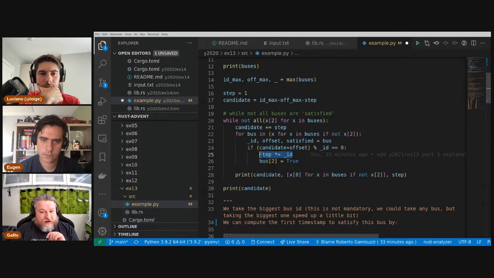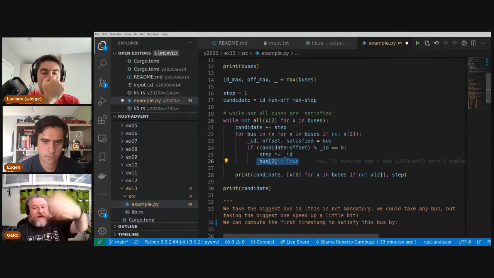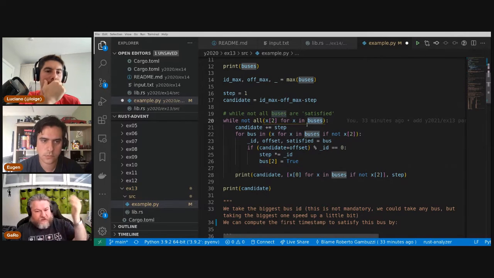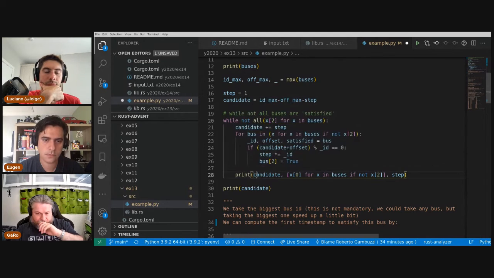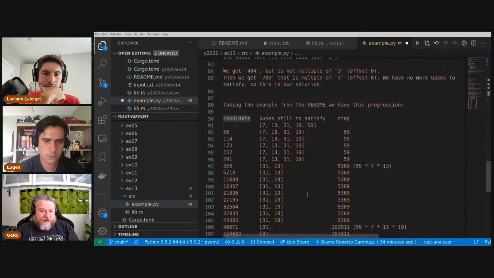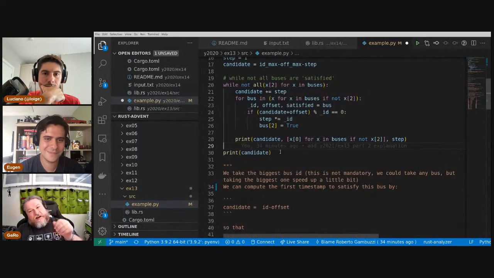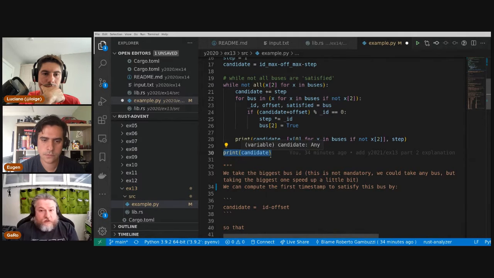If the bus is satisfied, the step becomes multiplied by the bus ID, and we mark the bus as satisfied true, so we are not going to do it anymore. And also, if all the buses become satisfied, this while will terminate. Then we print the candidate. And basically, I did that to create this table because I was lazy. And then we print the candidate out of this loop, that is the solution.